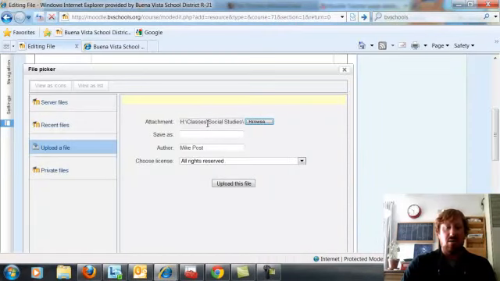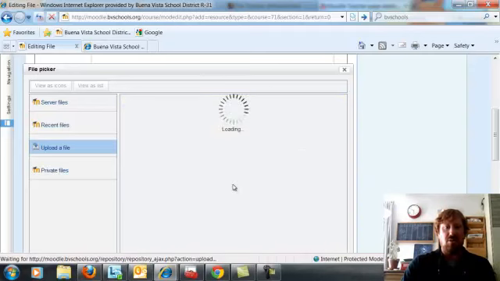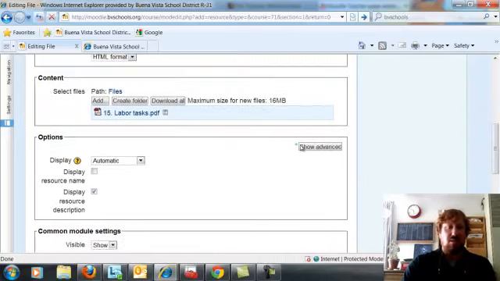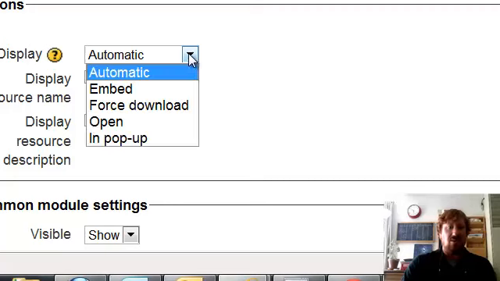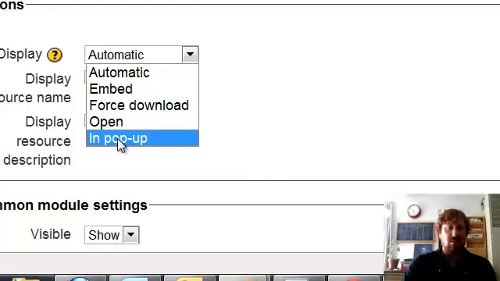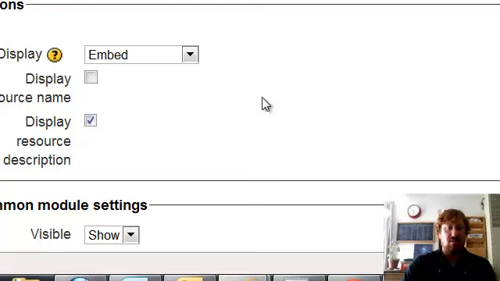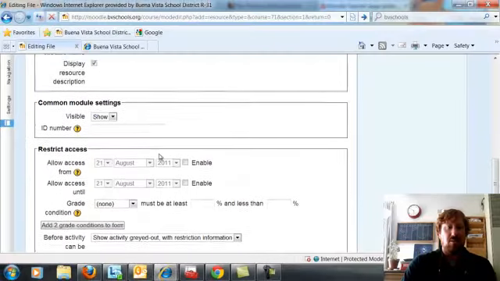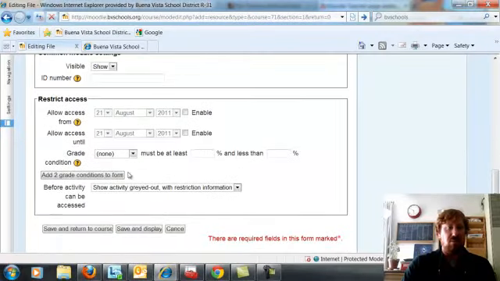I click open, or you click open, and it shows you where that file is. Then you upload that file. It takes the server a little bit of time to get it in there, but now you'll see that this PDF is loaded here. For these files, I like to embed, whereas with the links, I did the pop-up. I like to do embed for this stuff. Again, it doesn't matter. Display the name or the description. The rest of everything else we don't touch because we don't need to. Save and return to course.